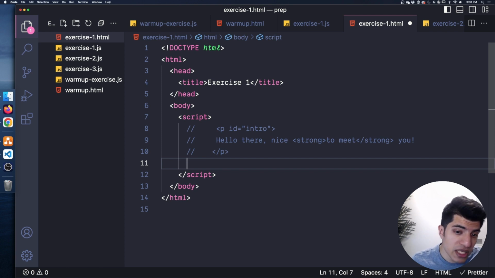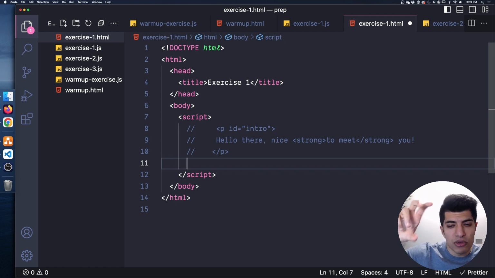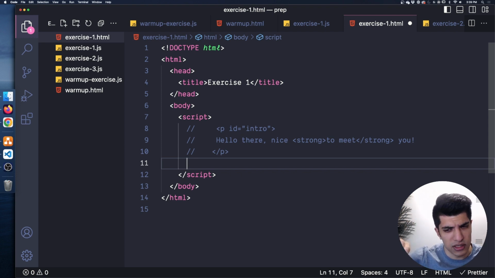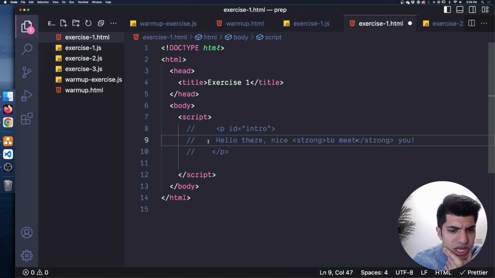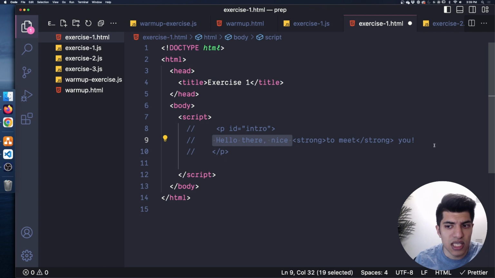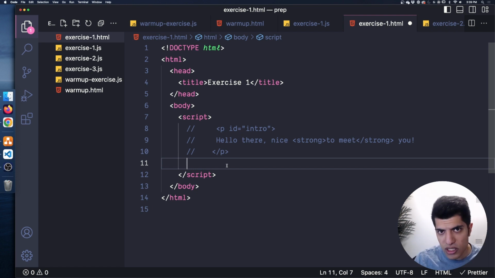So we need to create this paragraph. We need to give it an ID, right? Then we need to put some elements inside of it. Well, actually, we really need to put one strong element inside of it with a text content of to meet. But this is not actually an element. This is just a text node. Same with this. This is also just a text node, right? So this is actually kind of challenging. So let's start really slow and see how far we can get with this.